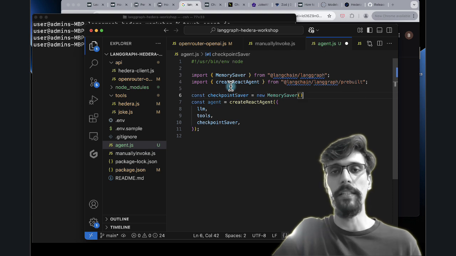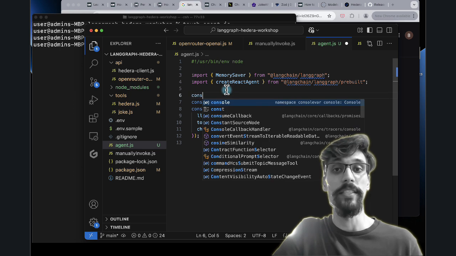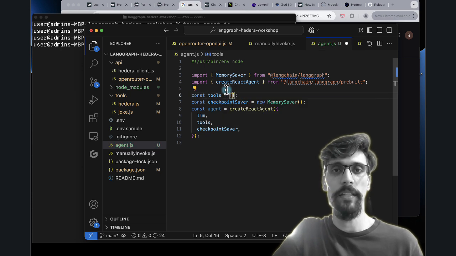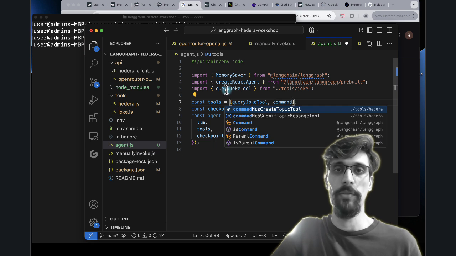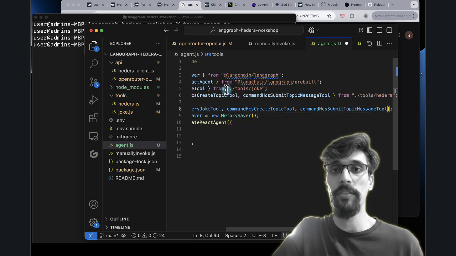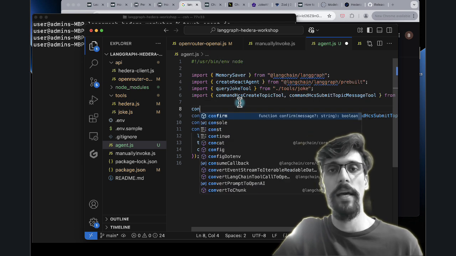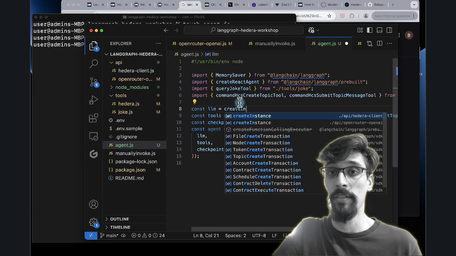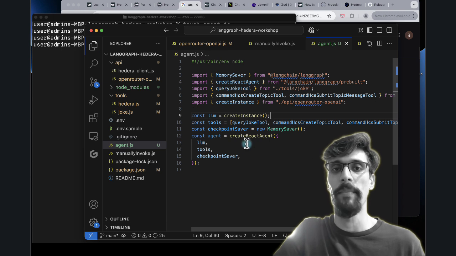We'll instantiate the LLM using the factory method. We'll import the joke and Hedera tools. We'll use memory saver so that we can track the chat history. And note that this does not persist on disk, so when the program exits, you start from scratch again.